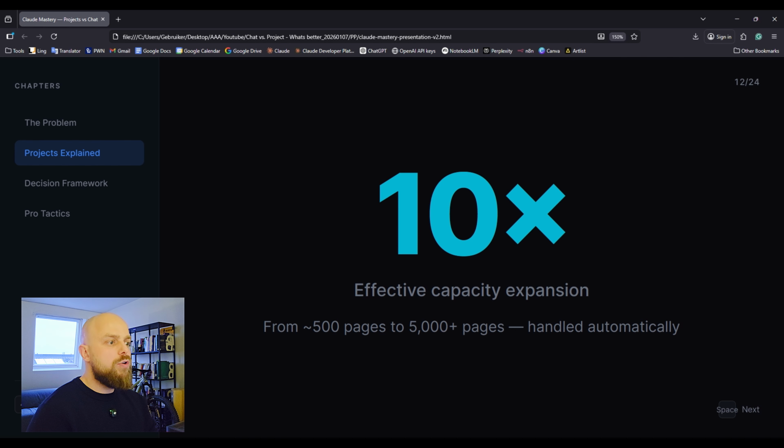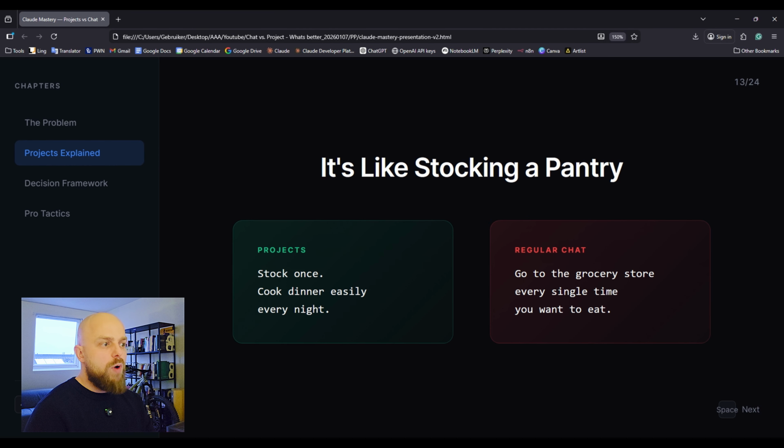So to recap, projects give you permanent files, persistent rules, and automatic scaling. This is why trained enterprise teams can do in minutes what takes casual users hours. They front-load the work. They invest time once, setting up the project, uploading the right files and dialing in the instructions, and then every conversation becomes fast because Claude already knows the context. It is like stocking the pantry. You do the work once and then cooking dinner every night becomes easy. Casual users are going to the grocery store every single time they want to eat.